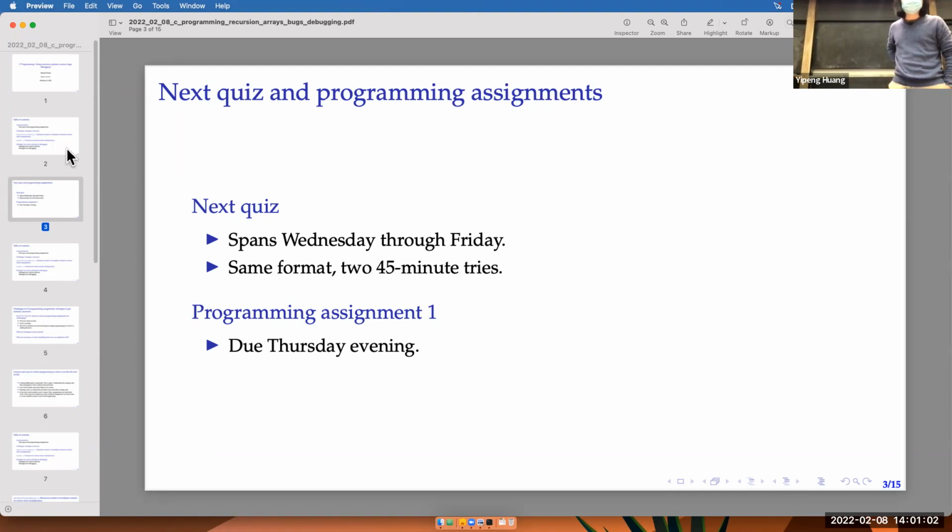Same format. It's going to be 2 45-minute tries, and the same idea, right? So you can experiment on iLab. You can use any resources you need to, but it is an individual, independent assignment. And of course, if you're experimenting on iLab and seeing what it gives you, the most important part is you need to be able to explain to yourself why you see what you see. Okay, but otherwise it should be a pretty familiar format compared to the last quiz.